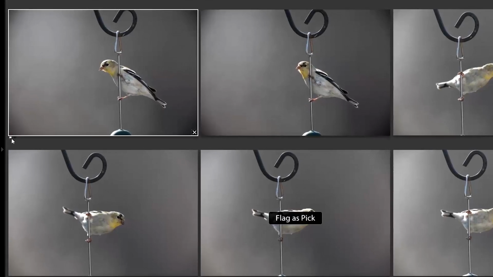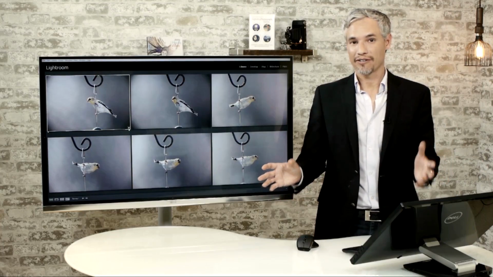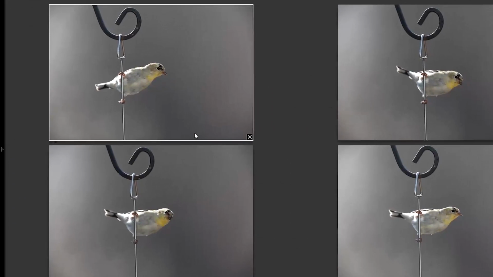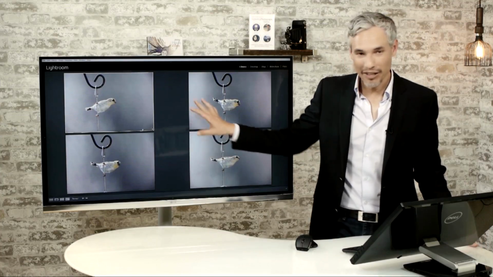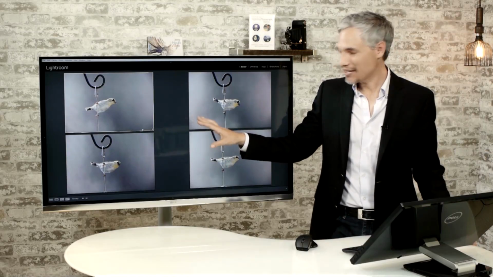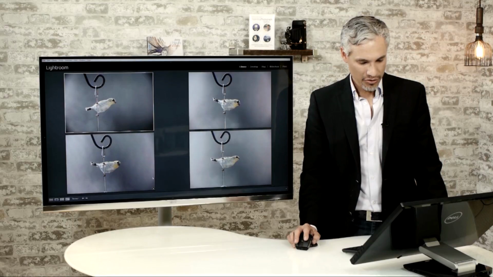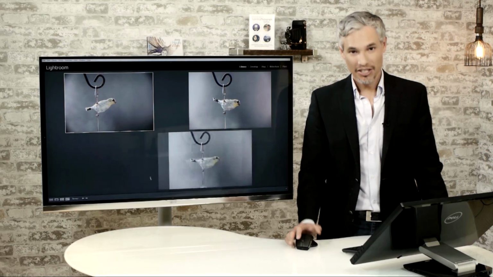Now that you have your pictures in survey mode, you can once again click the little pick or reject flags down here. Or if you just want to eliminate it from the selection, maybe you're going through and just finding the very best of pictures, you can click this little X just to take it out of the survey. So as you can see, Lightroom automatically rescales them so they're just as big as they can be in the survey.